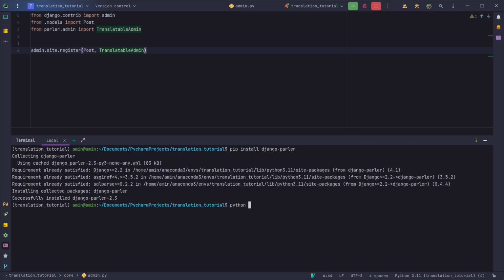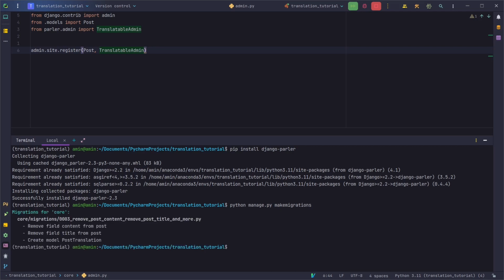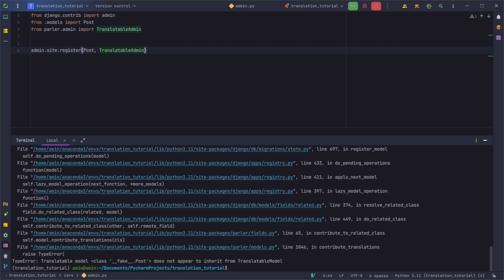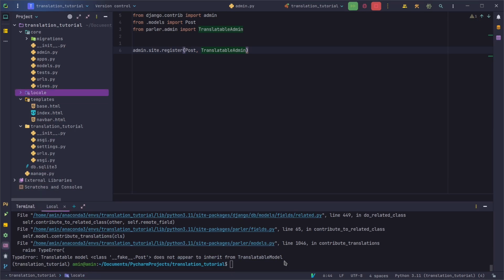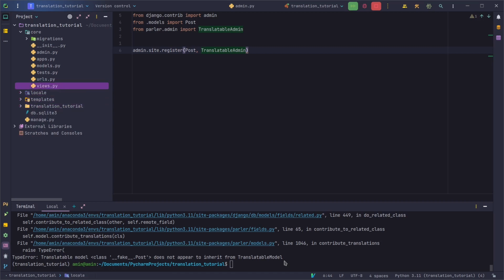We just write TranslatableAdmin here, and I think we should be good. So let's just make our migration. python manage.py makemigrations, and if we try to migrate our changes, it will throw an error. Yep, as you can see, it says TypeError, the model does not appear to inherit from TranslatableModel. This is a known issue. I think this is a Django issue, so there's nothing to do about it.